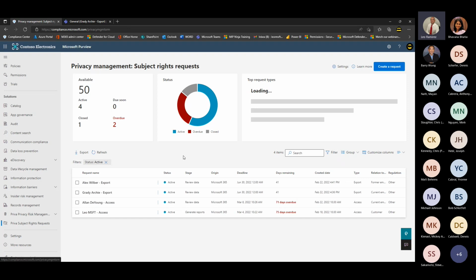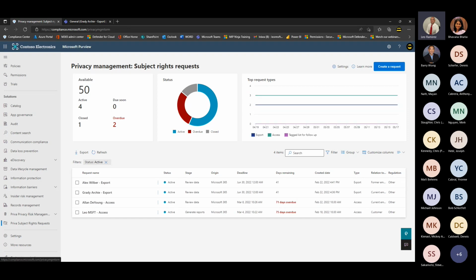Open the solution, and we see that the main page gives us an overview to help you understand the current status of any cases. You can see cases that are active, cases that are due soon, maybe some that are overdue, and even cases that have been closed. Here we see a circle graph that indicates status, and a chart over here for some top request types.